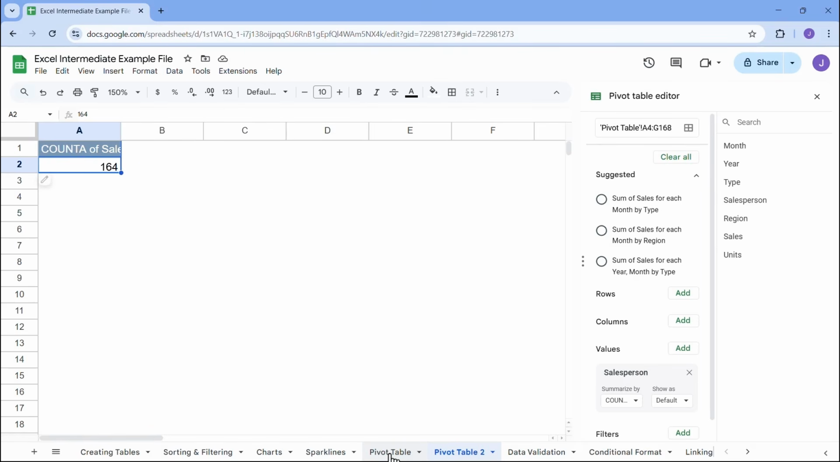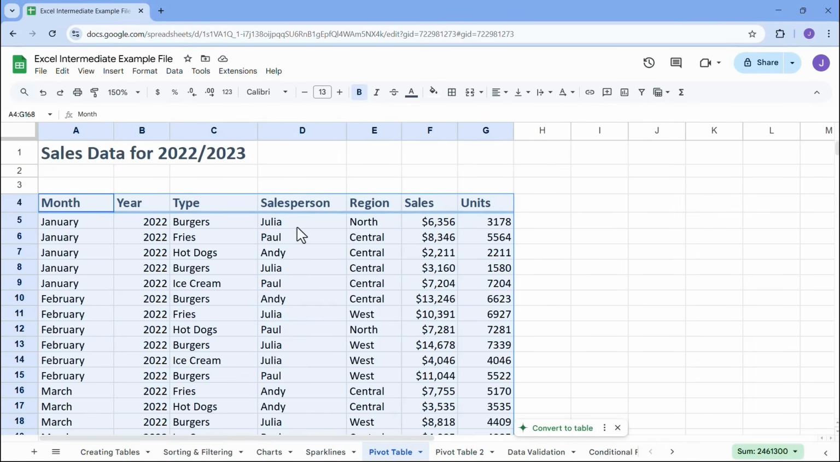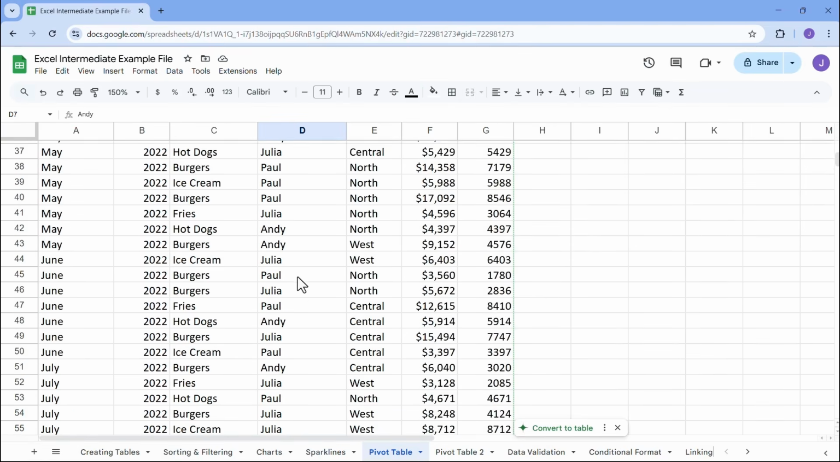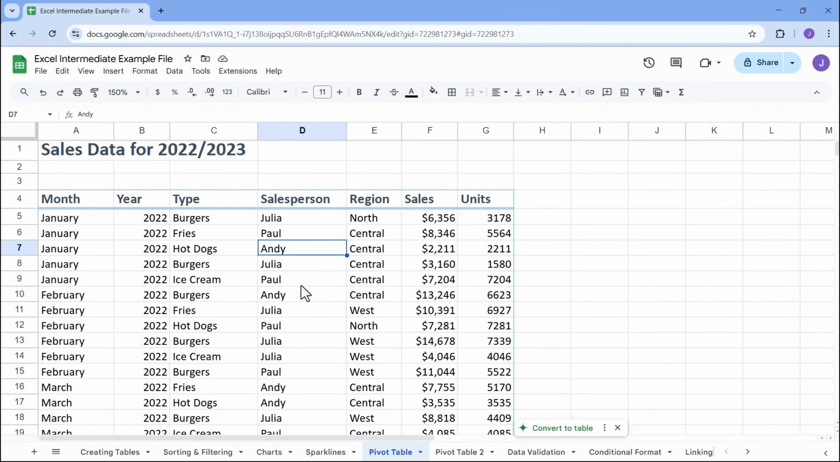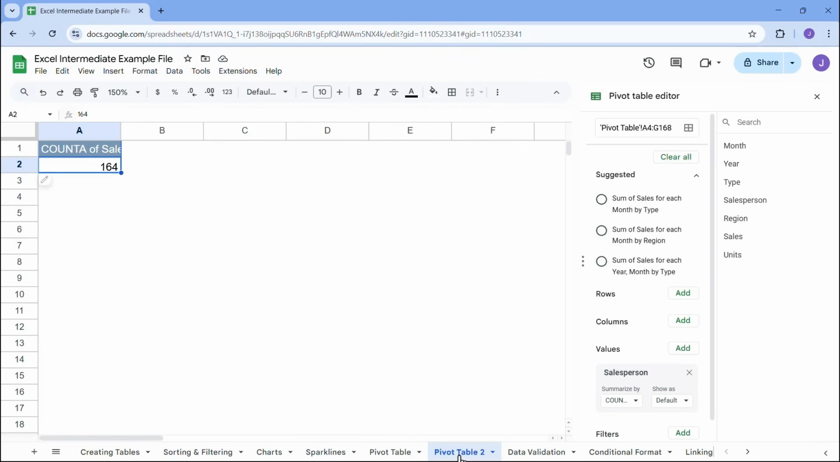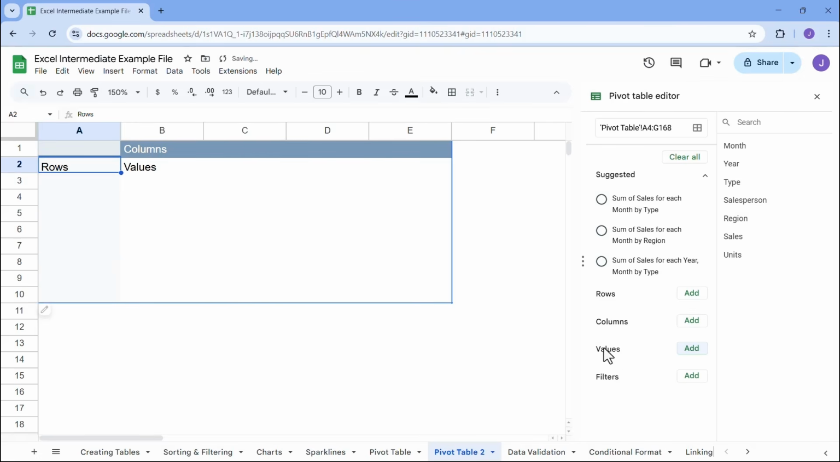Well, if we go back to the pivot table, you'll see here that we have Julia, Paul, and Andy, but they made 164 sales. They didn't just make 1 sale each. So this is already answering a question. How many sales did we make? 164. So sometimes it is beneficial to take something that's not a number and put it into values. But like I said, 95% of the time, you're only putting numbers here.